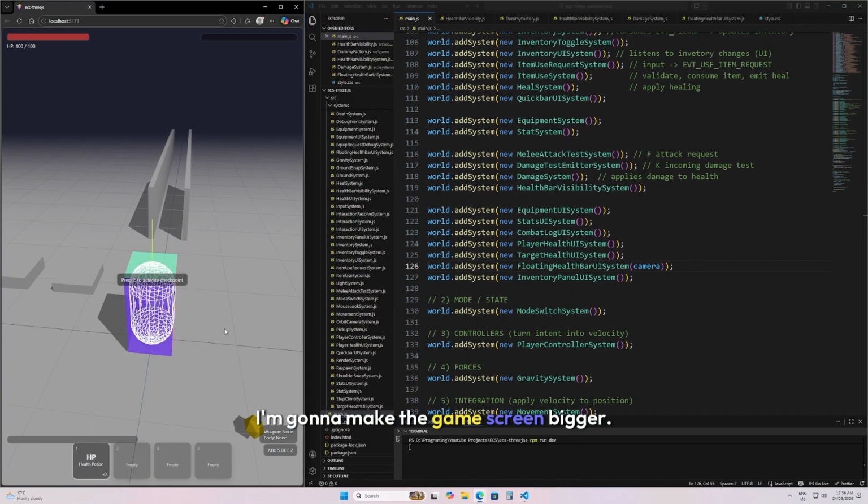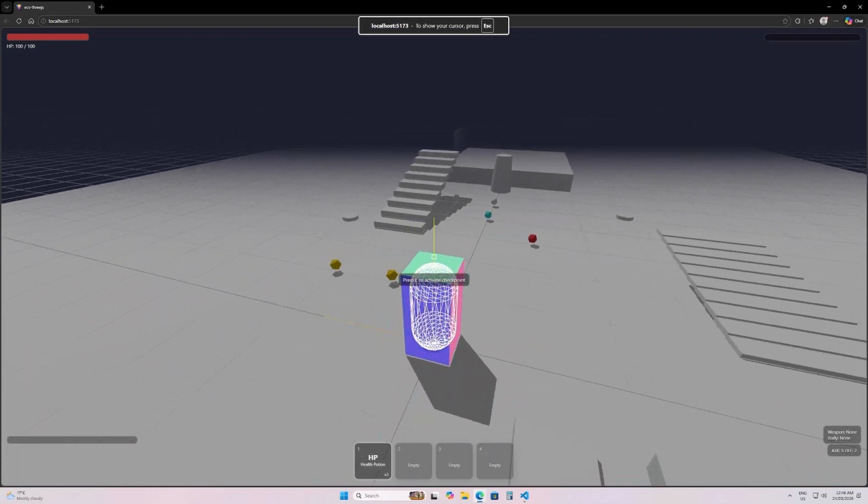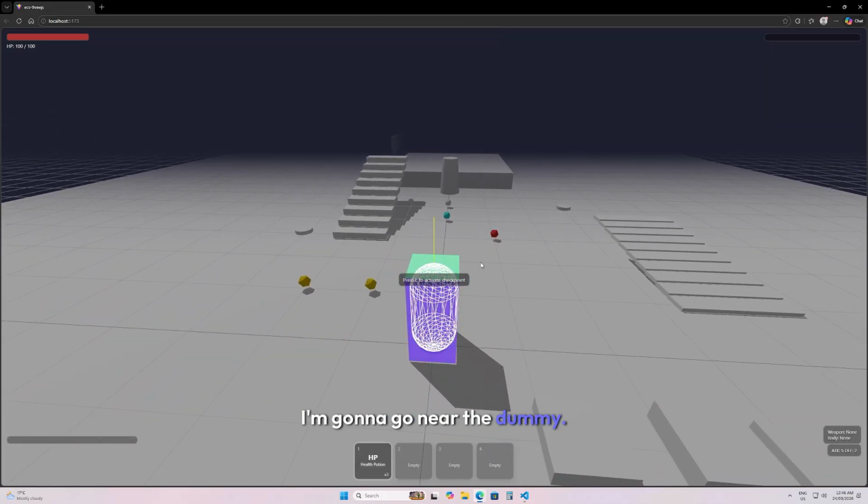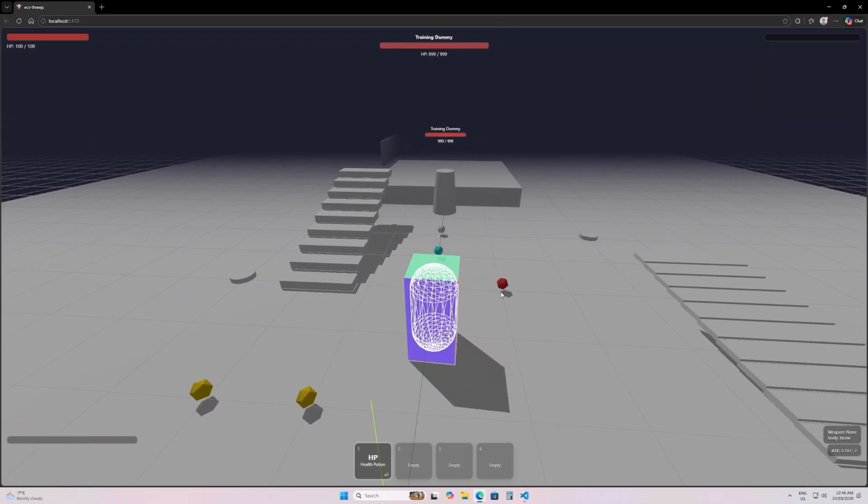I'm going to make the game screen bigger. I'm going to go near the dummy. As you can see, when we got near the dummy, we can see the floating health bar as well. It's currently using the same logic as the middle health bar, so when we move out of the range, it will disappear as well.